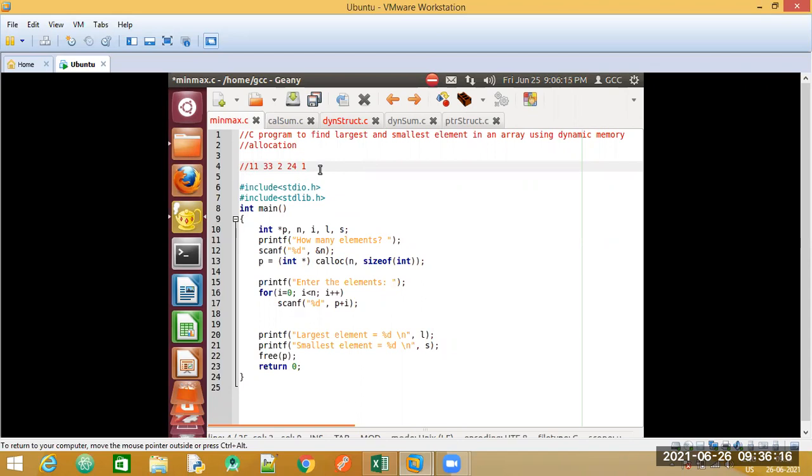Now let's talk about the first one. Let's say that 11 is the largest element according to our assumption. Now our task is going to be what? We will compare this first element with the rest of the elements in the array. What do I mean by this? I'm talking about finding the largest element. I'm going to compare 11 with 33.